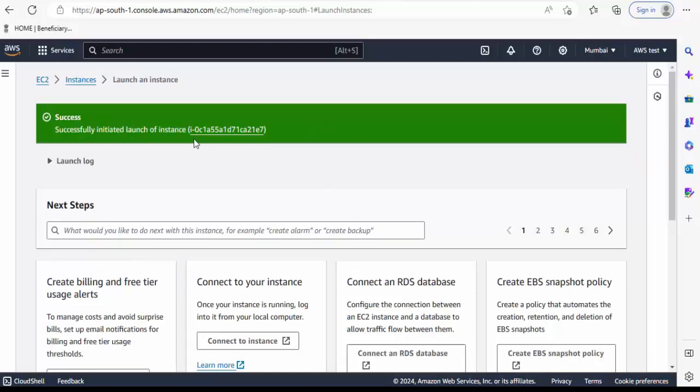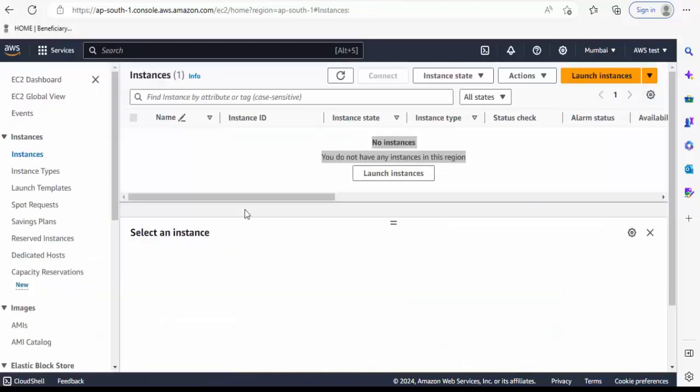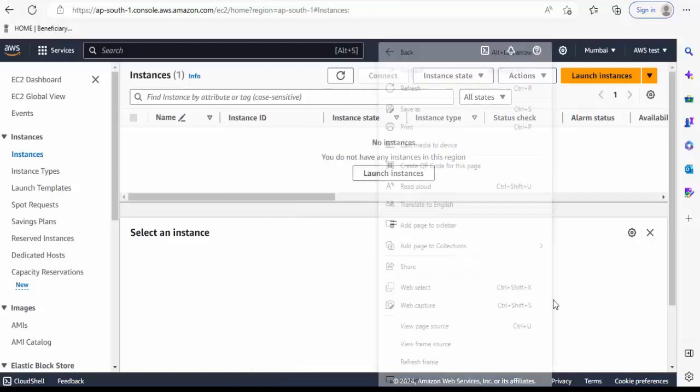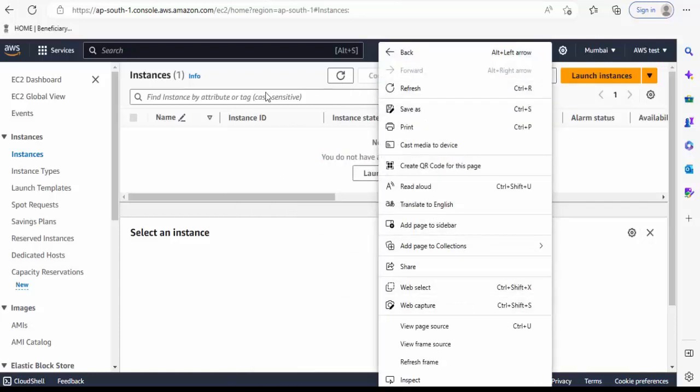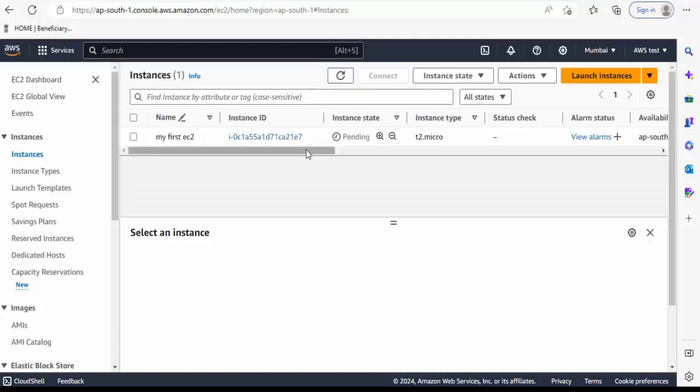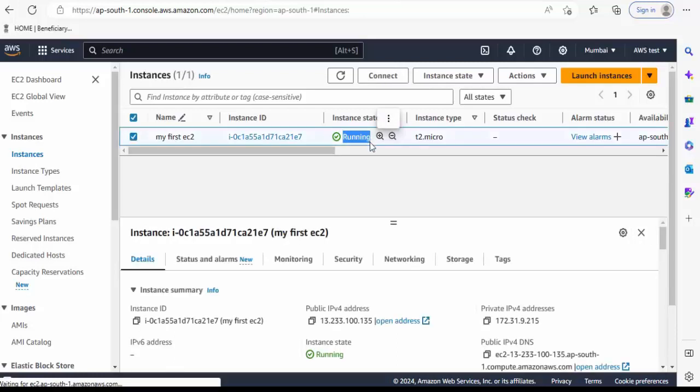Successfully initiated launch of instance. We click on the instance here, just refresh it, or you can do the refresh from anywhere. Okay, refresh from here, the refresh is also available here. Right now it is showing me, but when I refresh it, it's running, pending. It will take 1 to 3 minutes to get to the running condition.